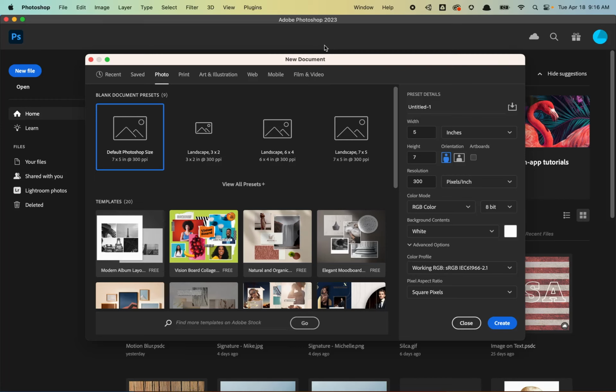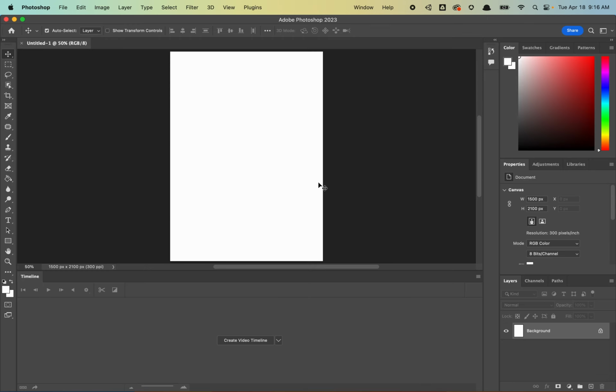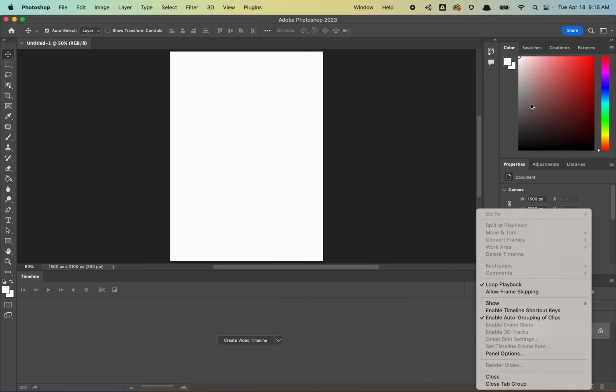For this project, we are going to create a new Photoshop file, and we're going to use the photo preset. We're going to go to default Photoshop size, but we're going to make sure it's in the portrait orientation. So that's 5 inches by 7 inches at a resolution of 300. We're going to hit create. It's going to give us this canvas like you see right here.